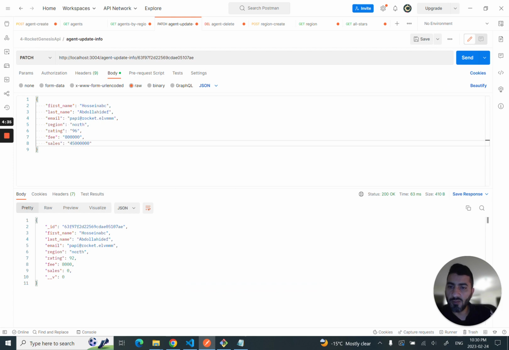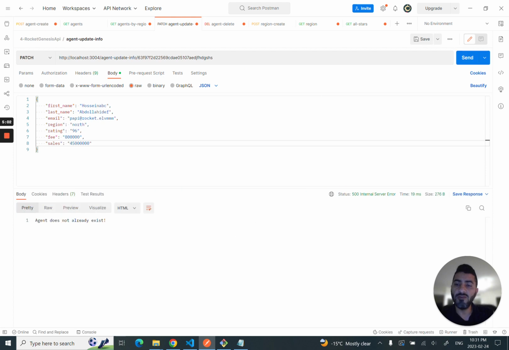All right, so as you can see, first name is updated, last name, email, and also region. But the rating, fee, and sale didn't update, as we expect. All right, now if I choose an ID that doesn't exist in the database, choose some random value and send, it tells me agent does not already exist.